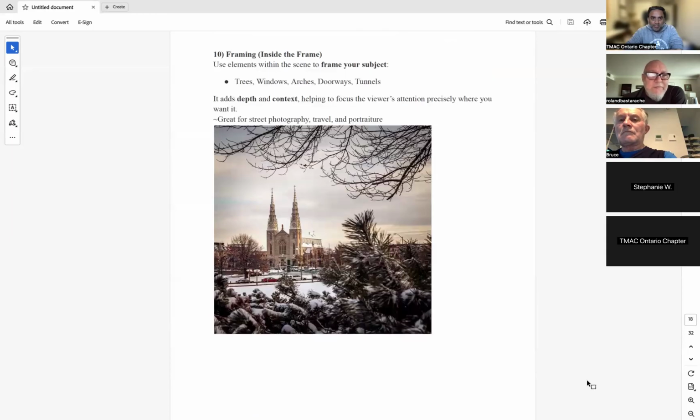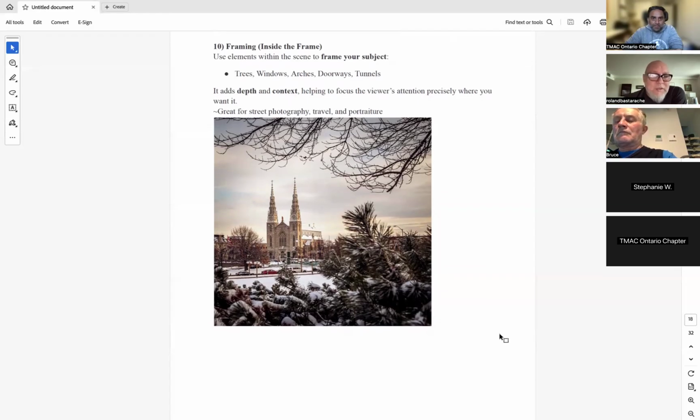Framing inside the frame. I use elements: trees, grass, door frames, arches, doorways, tunnels. It adds depth, it adds context, and it helps to focus the viewer's attention precisely where you want it. It's great for street photography. I would use a door frame. It's also great for travel. When your skies are not as nice, you can use a door frame or trees on top to kind of hide the blandness of the photo. Portrait, you can use it as well.